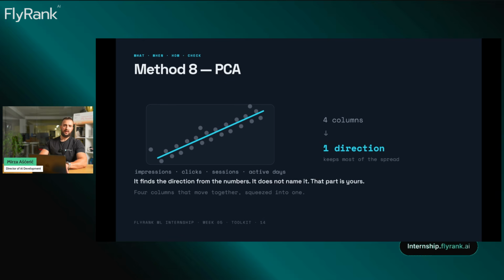Method number 8, PCA. PCA takes a lot of columns that overlap and it squeezes them into fewer new ones. And so here is ours. Impressions, clicks, sessions, and active days all move together. And PCA can turn these four into one direction that roughly means reach and activity. It finds that direction from the numbers alone. So it does not know your target, and it does not know your names, anything for you. That part is your job.